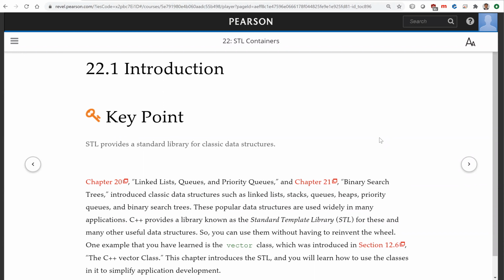STL provides a standard library for classic data structures: lists, stacks, queues, sets, and maps. We already used one data structure, that is the vector. So now we're going to look at all the other data structures and look at the algorithms and iterators.